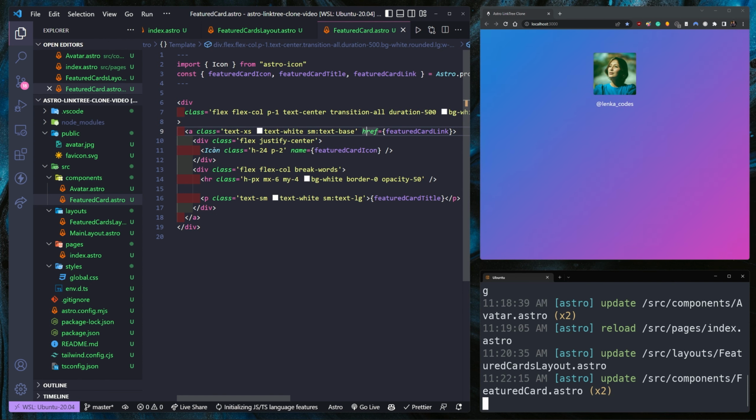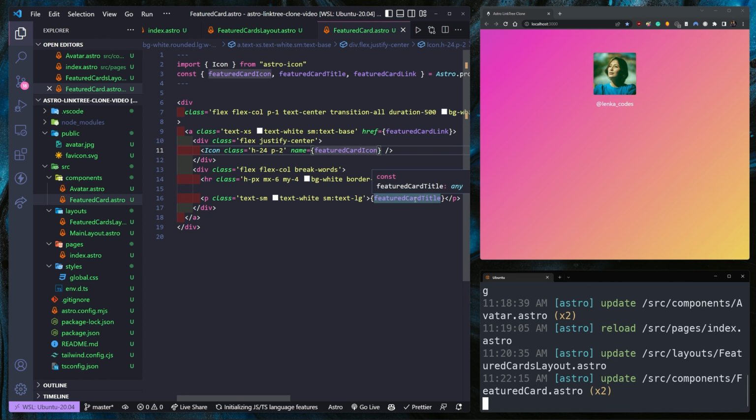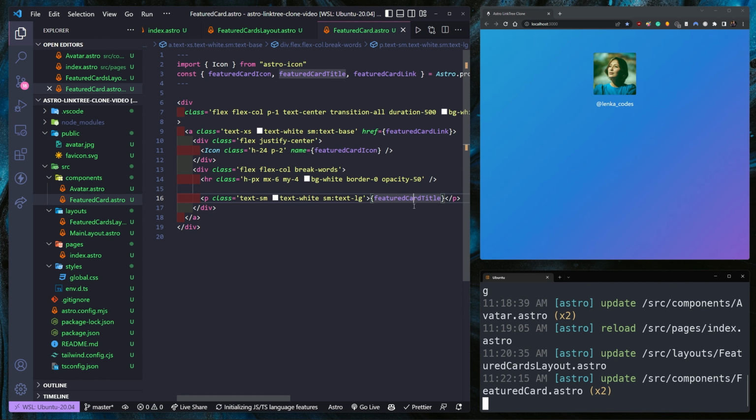Then we have the icon in here. So this is how you use the icon, the Astro icons. And in here we use the featured card icon. This makes more sense in a second. And lastly, we have the text in here, or just the title in this case, which is the featured card title for our featured cards.